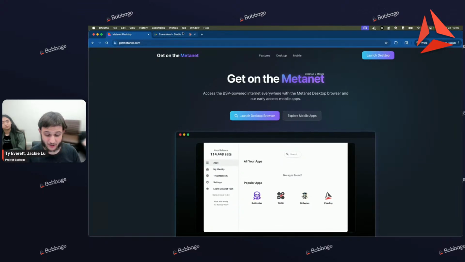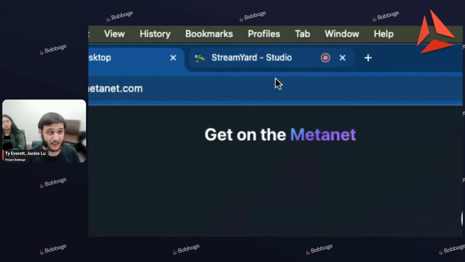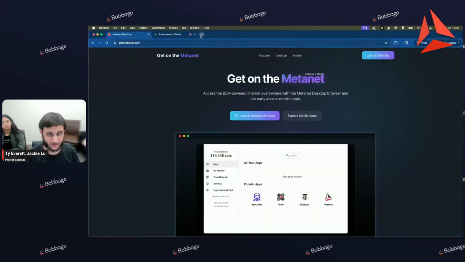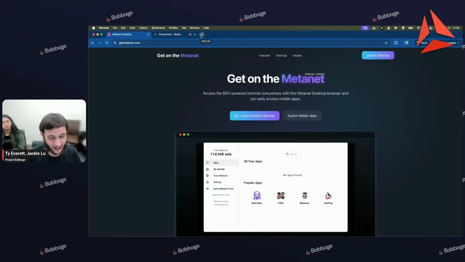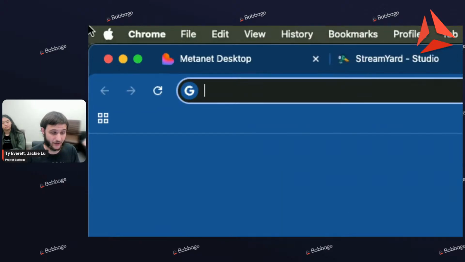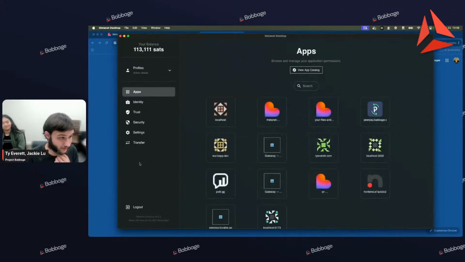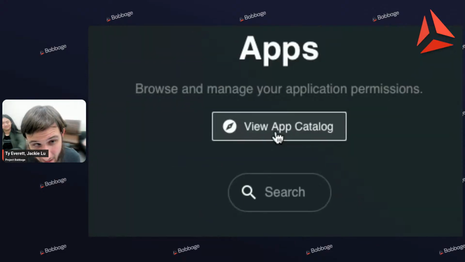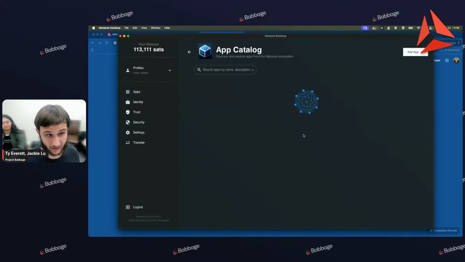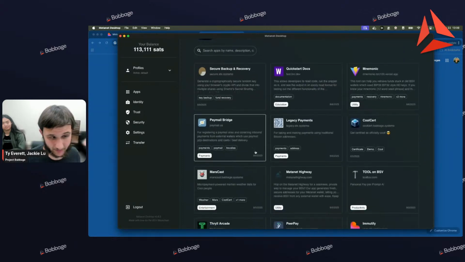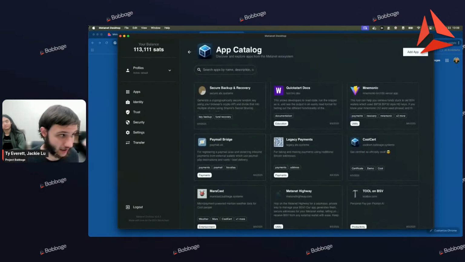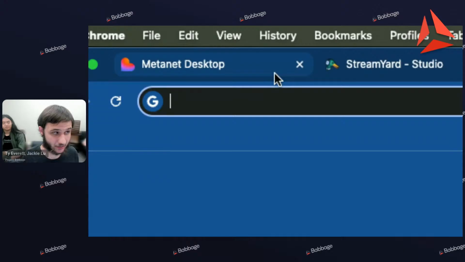A couple of resources I want to highlight at the very beginning. You can go to getmetanet.com and get on the Metanet if you aren't already. Then, what do you do when you're on the Metanet? Well, you download the software, get logged in, and then you wonder where to go from here. I can go to the app catalog, and I don't know if this is going to load, but there are some cool apps you can check out.